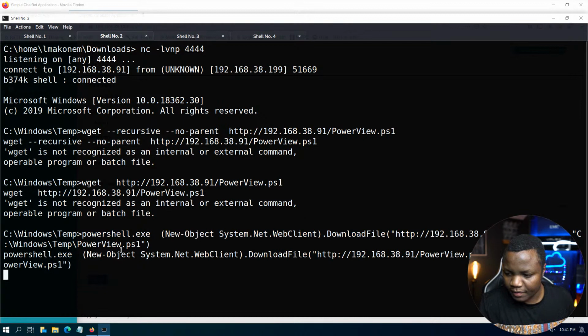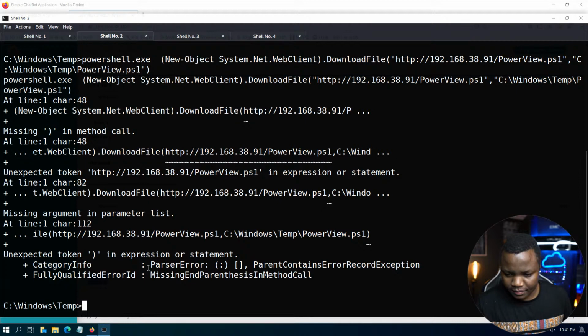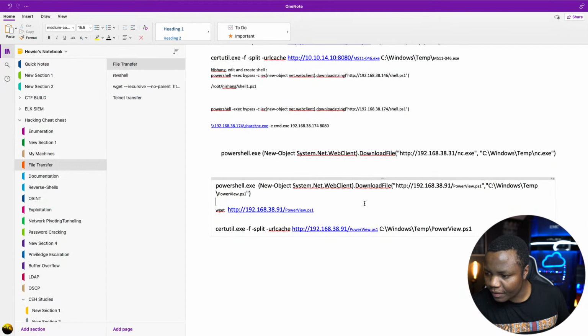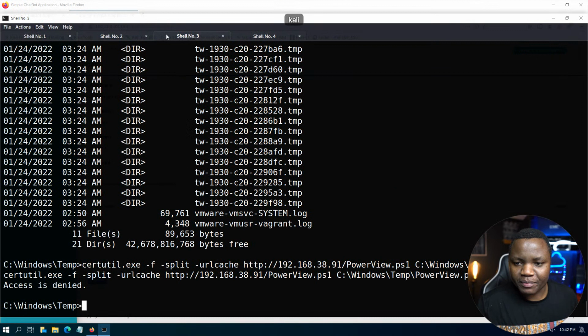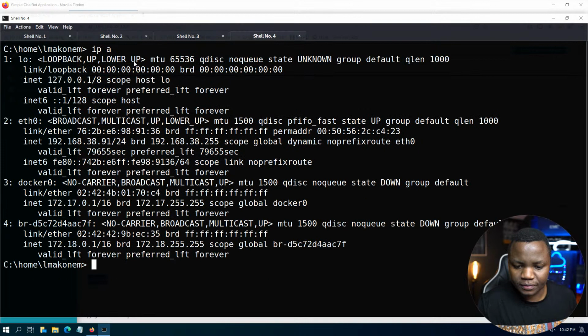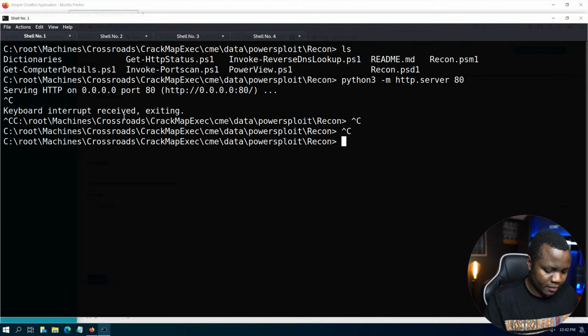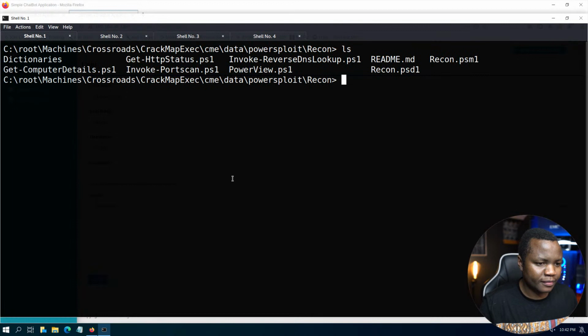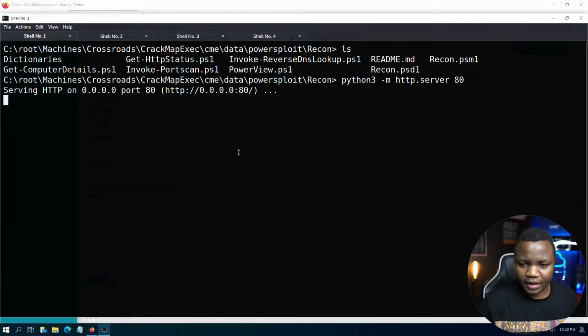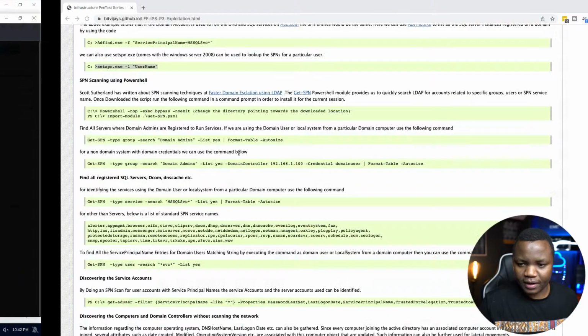See Windows temp PowerView the PS1. Okay, so this one. I have no idea. Last call, file name. Yeah, it shouldn't, the syntax should be fine. Import AD. CT2, that file.